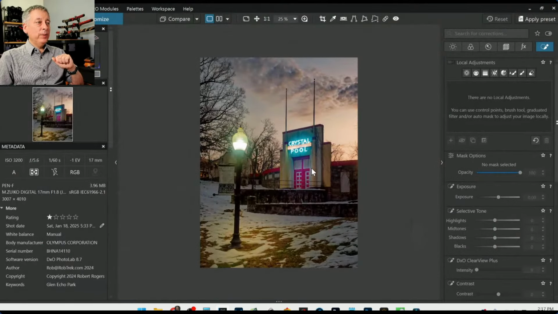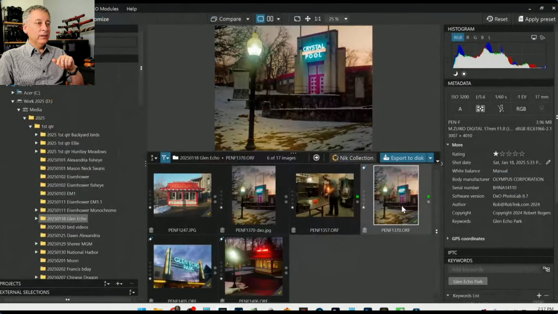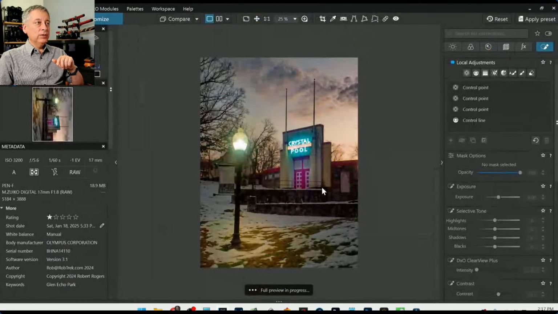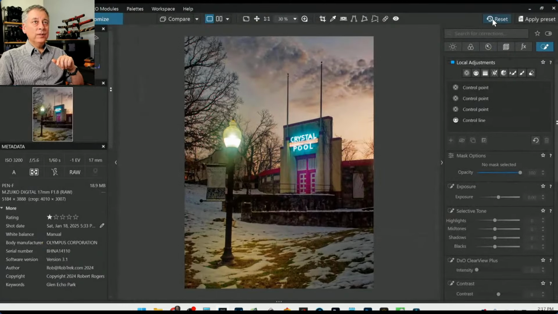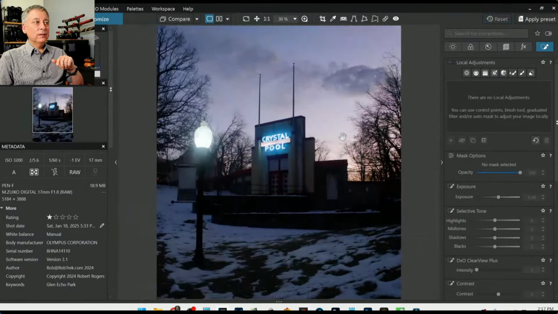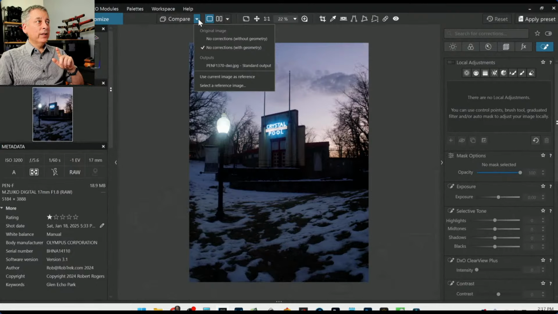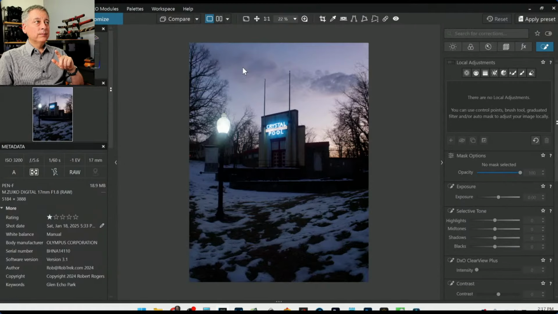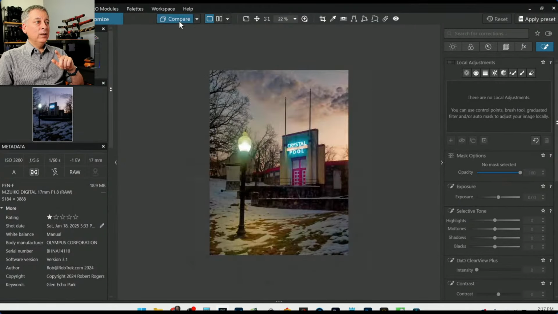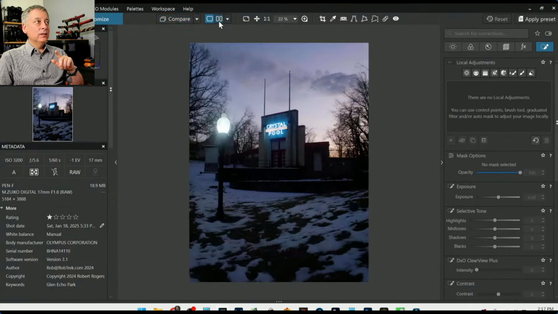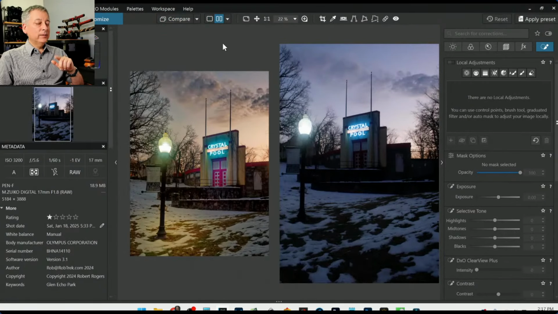So let's compare that to the original. So let me go back to the library. Here's the original image. I'm going to reset this. And now what I can do is compare this to the output. I output this as PenF 1370-DxO. And I can click compare before and after. Or I can do the side by side.